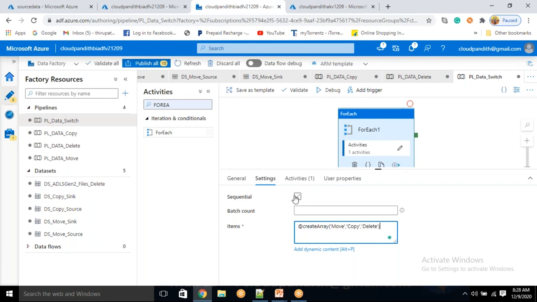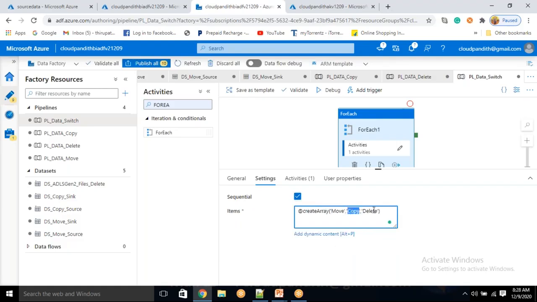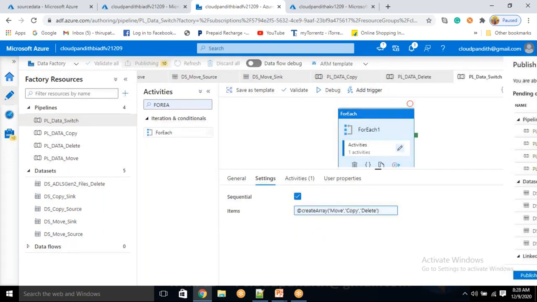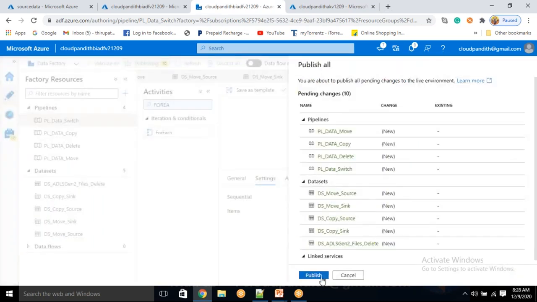So now you say sequence. This is a sequence. Sequence, one by one I want to pass it. I don't want to pass everything at once. See, first I will pass move. Next it will pass copy. Next it will pass delete. Now I will publish. Click publish.